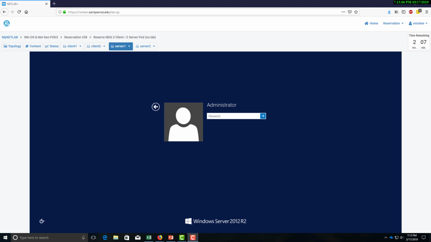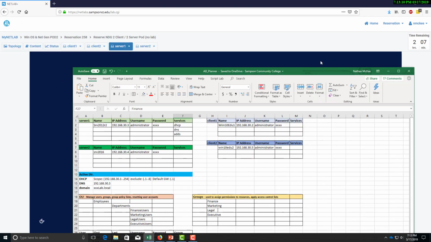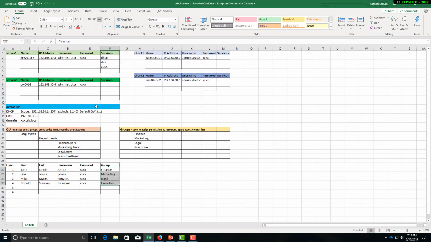All right, and what we want to do first is I'm going to show you guys this planner I made. This is for your Active Directory. There's your 4 machines up top, 2 servers, 2 clients. That just kind of shows you what's going on, your IP address, usernames, pretty much standard. These are all the services that we're going to install, or roles and services. Here's some of your Active Directory information.